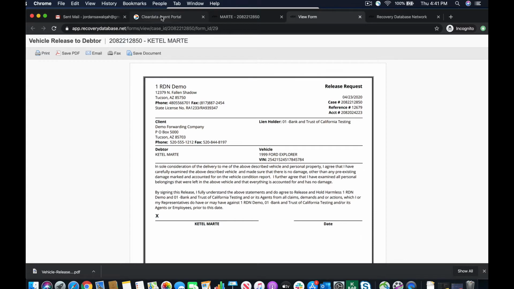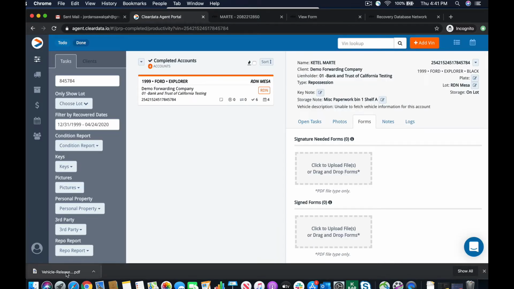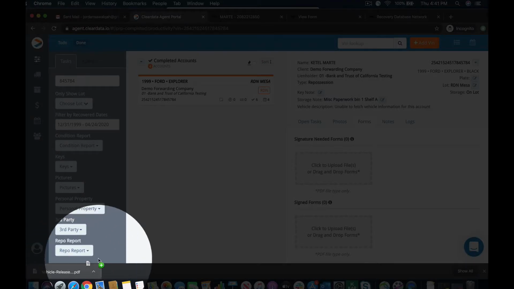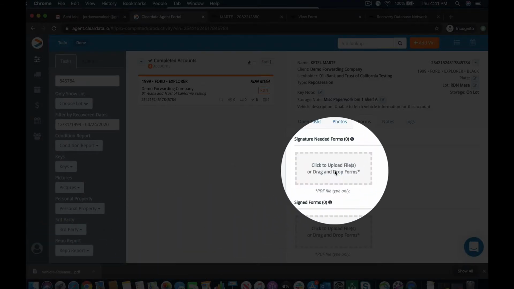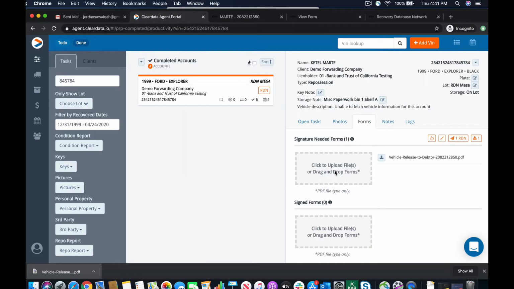So you're going to click back to Cleardata and Agent Portal, and any PDF that you want signed, you're simply going to take it, drag it, and drop it up here. Now, any PDF can be saved. So if you have a specialty form from a forwarder or a specialty form from the client directly, any PDF you want signed can simply be selected and dragged up here on signatures that are needed. We're just going to have the one for the sake of example.